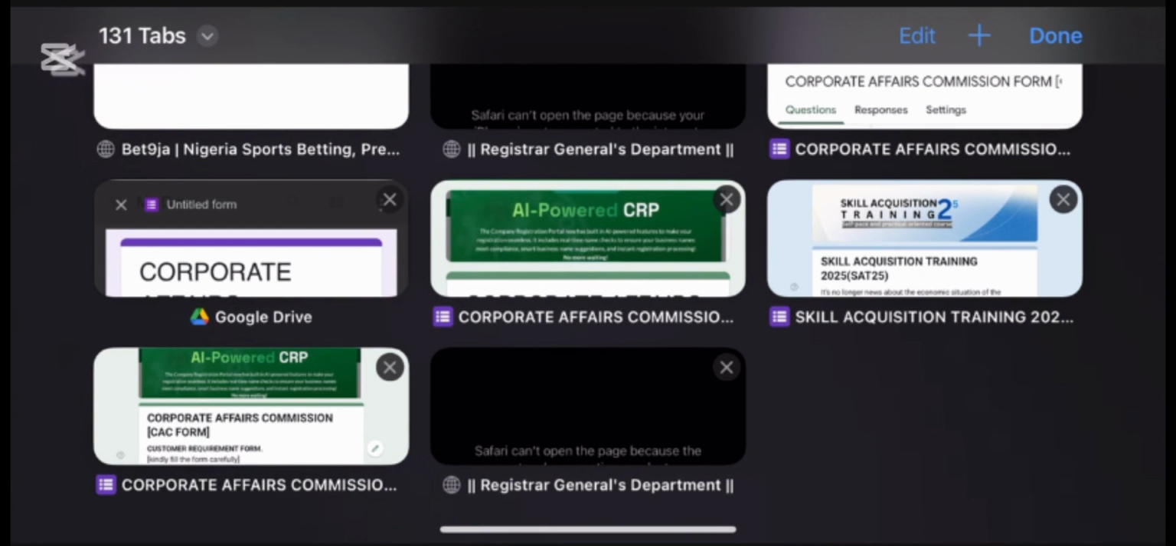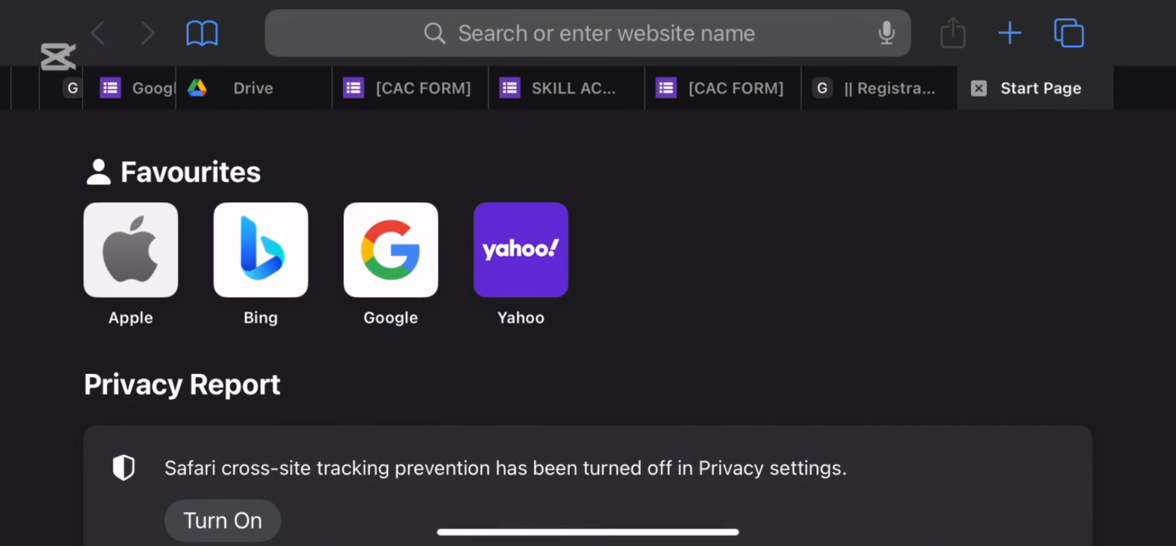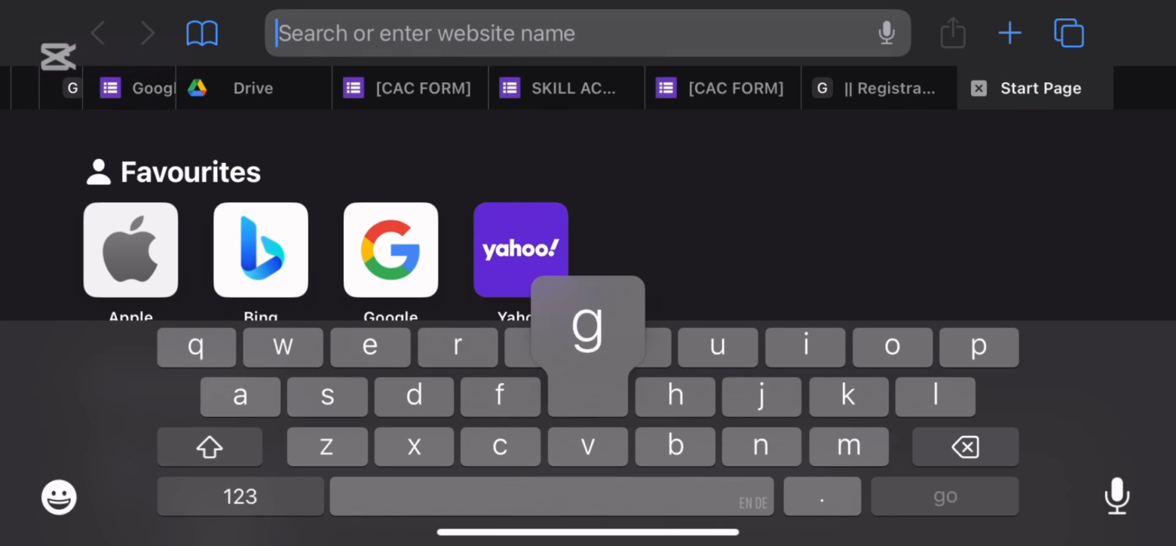I believe that you have a Google account, because you cannot create a Google Form without having a Google account, or an email, maybe Gmail. If in case you don't know how to create a Gmail, you can just browse on how to do it, or maybe I will make another video on how to create a Gmail account. So without wasting much of our time, let's go into it.